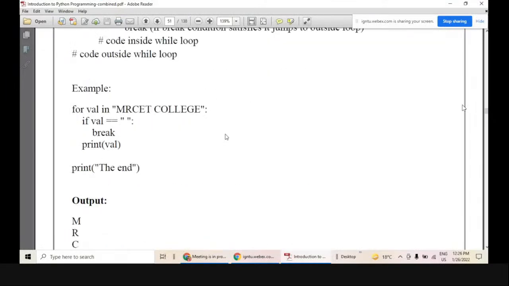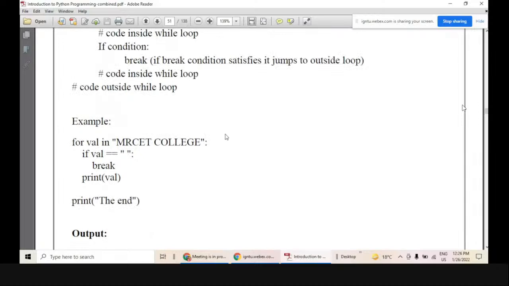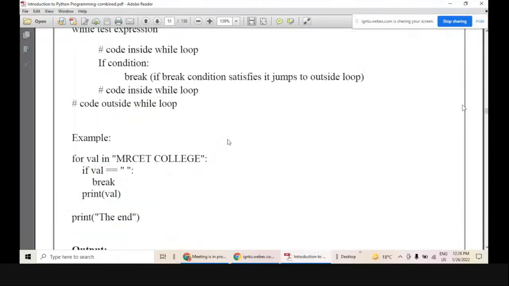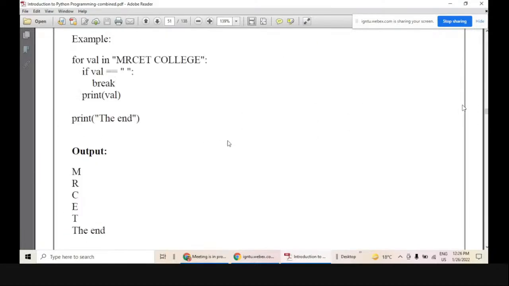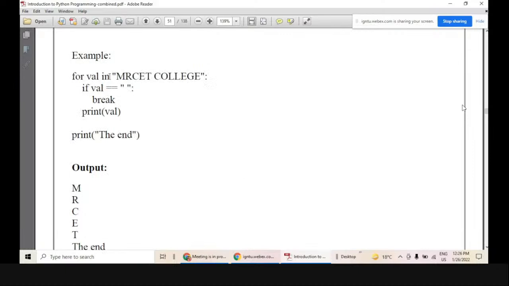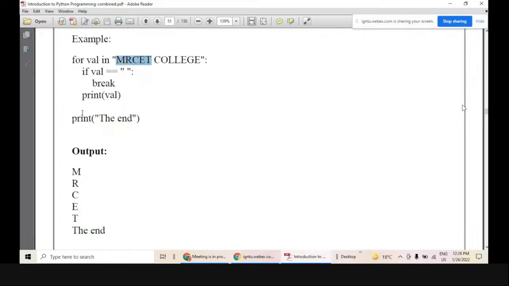We can see one example of break and continue here. Here you can see we are giving a string in the particular value. If the value is a null string, then it will break. So it will print AMRCT. Whenever the space comes, it will break and come out, and then print the last statement, the end statement. Means whenever we find the break statement, we come out of the loop and exit.